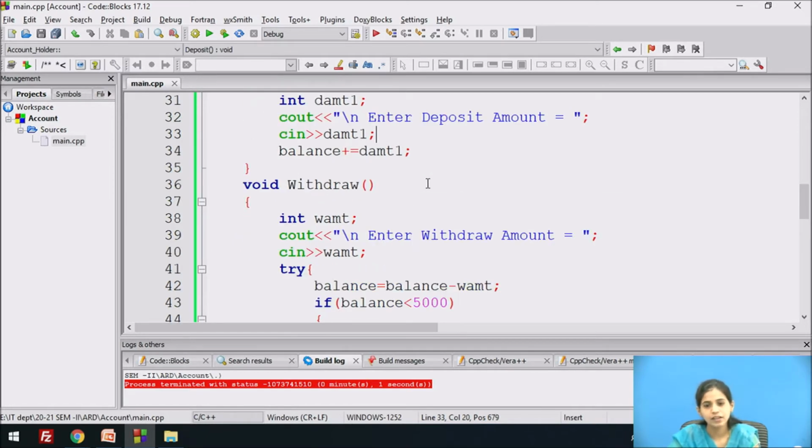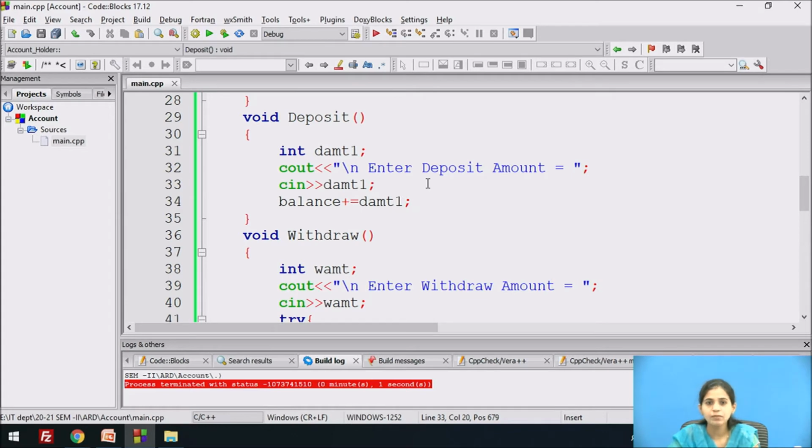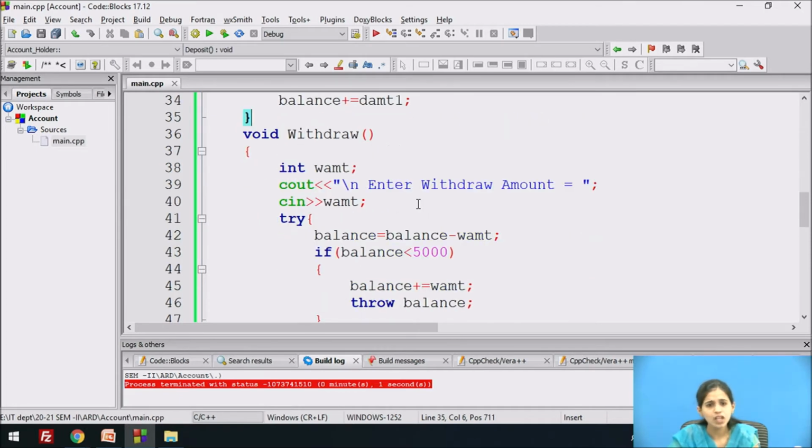Now after that, whatever deposit amount is entered by the user, that amount will be added to the balance. So the next statement is balance equals balance plus deposit amount. This is the definition of the deposit function. So in the deposit function we take the deposit amount from the user and we add that deposit amount to the balance amount. Now next we declare the function withdraw. Again the return type of withdraw is void. In the withdraw function, again we have to take the withdraw amount from the user.